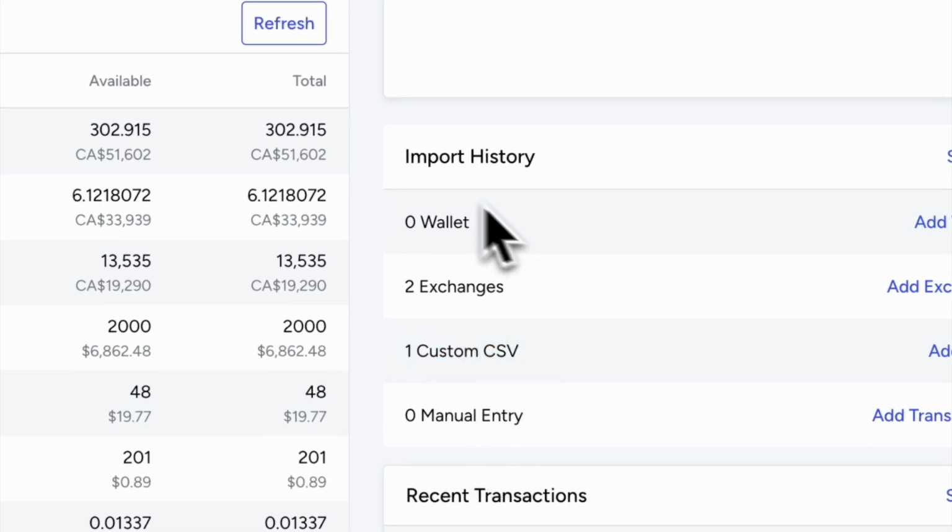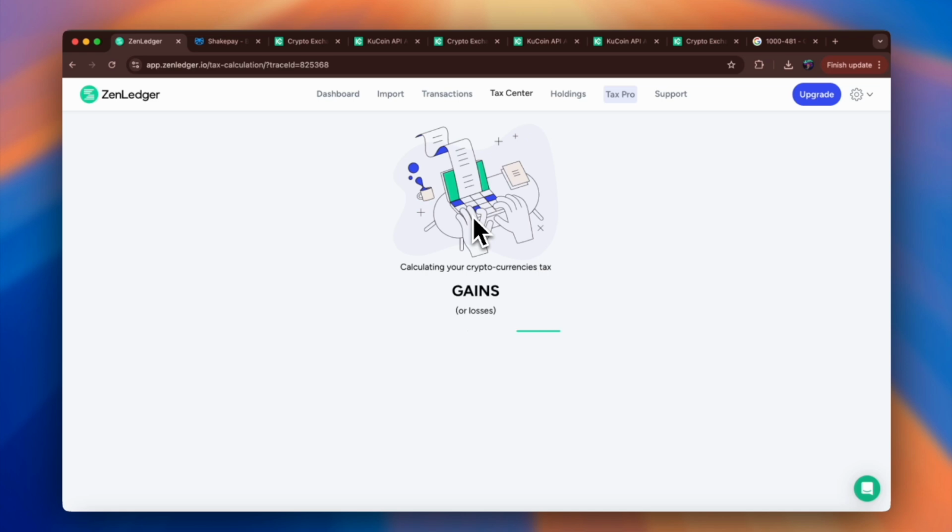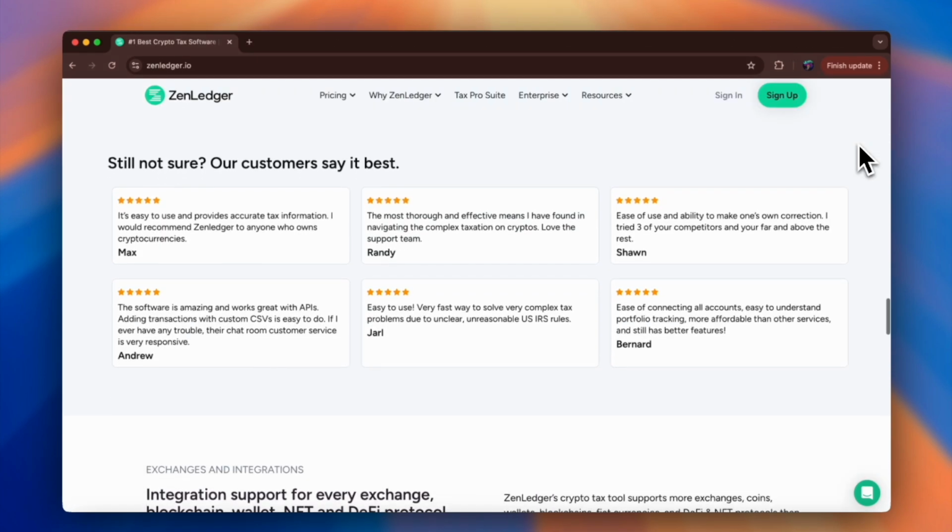We can also add manual entries or track wallets. These are other options of importing our history, but we'll go ahead and click calculate taxes here. This will calculate our gains or our losses and give us all the information that we need, as well as being able to download all our forms from here.